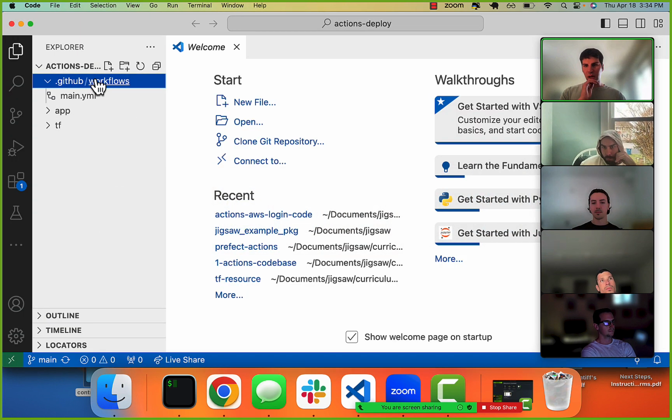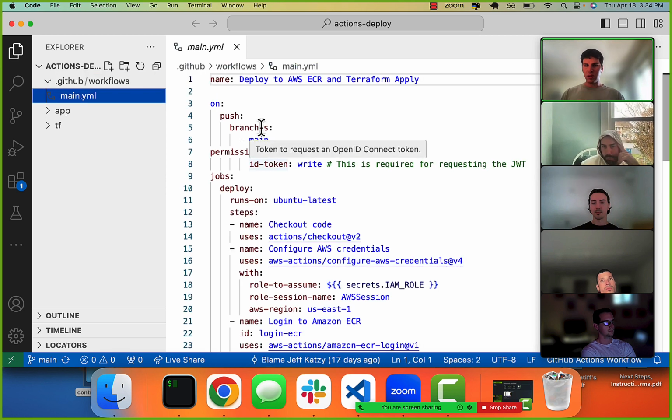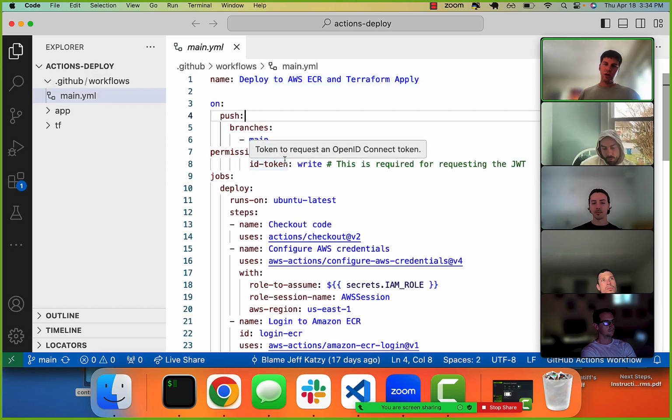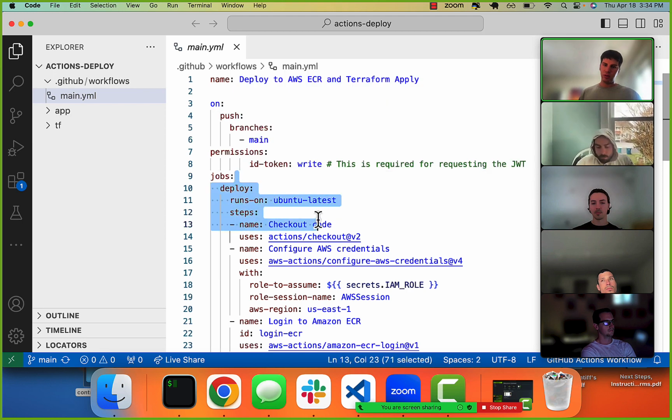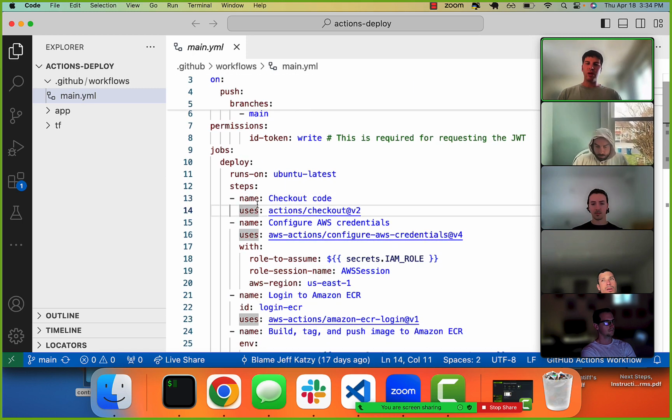So, okay, we can start to look at how we do this, right? We have this push event, on push to the main branch. This is the GitHub Actions environment that we'll be using, so it's in Ubuntu. And then this is using these predefined actions, like, remember what checkout does, that just downloads your current repository. This is another predefined action for logging in to AWS.